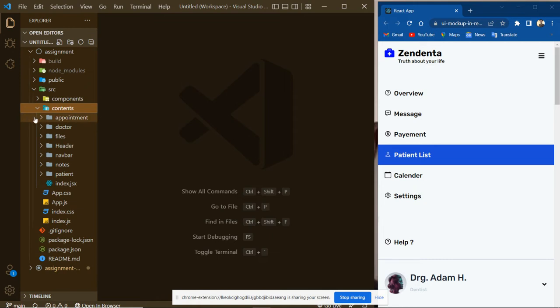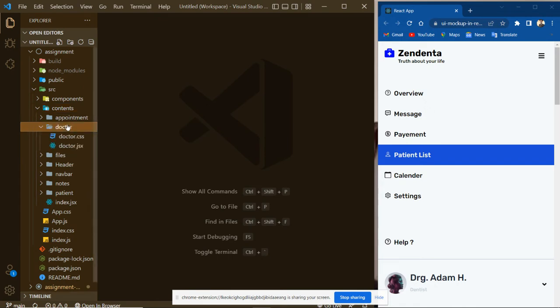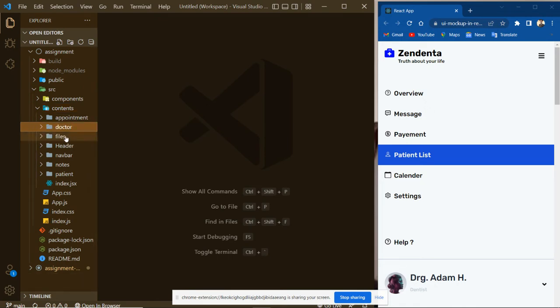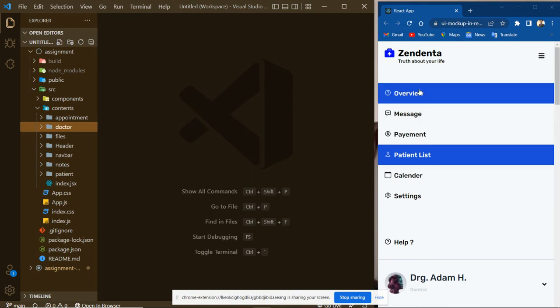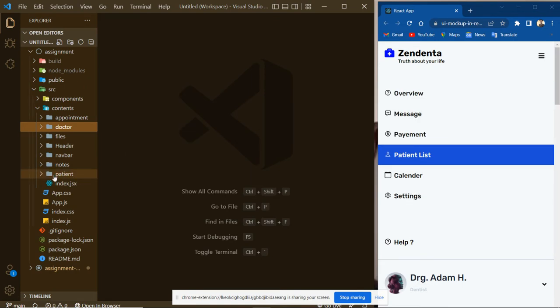In the components folder, I named one appointment, which contains the data about the appointment. Doctor contains the data about the doctor. Files, you can basically guess, contains data about files. Header is basically the upper section of the project. The nav bar is basically this section. And then the patient contains data about the patient.